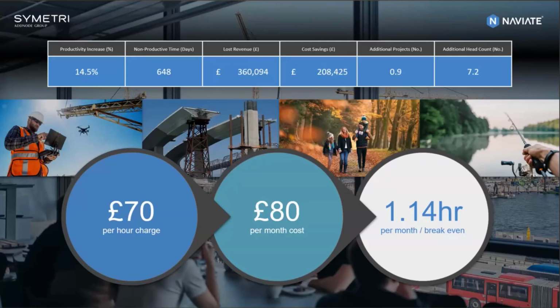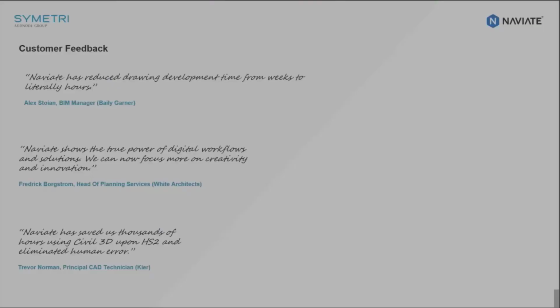In most cases, for existing customers actively using the platform, we see about a 15% productivity increase. But what does that actually mean? Well, if you quantify that across a typical organization of say 25 Civil 3D users and the sum of chargeable hours that you'll have at your disposal, it means a wastage of approximately 648 days across the year.